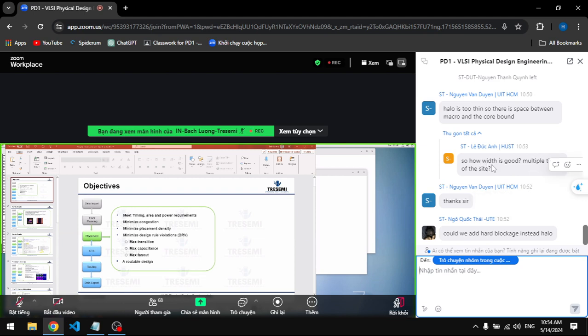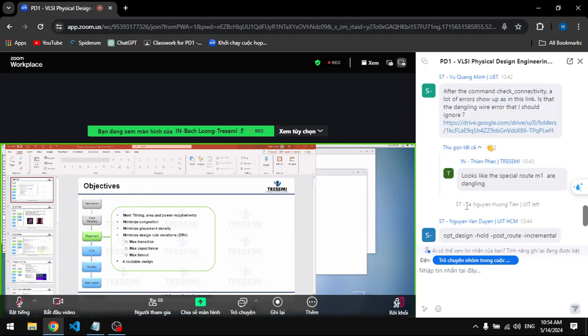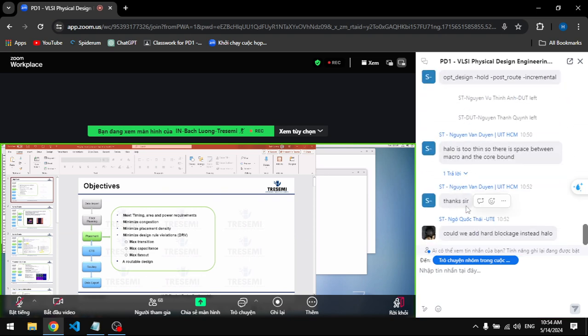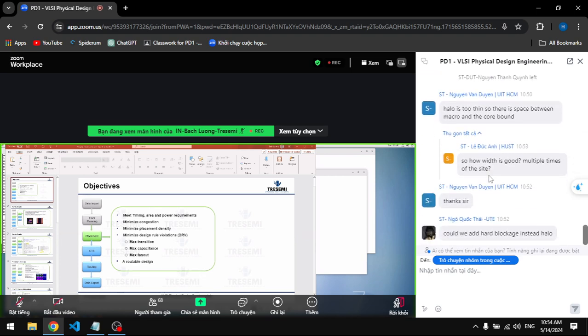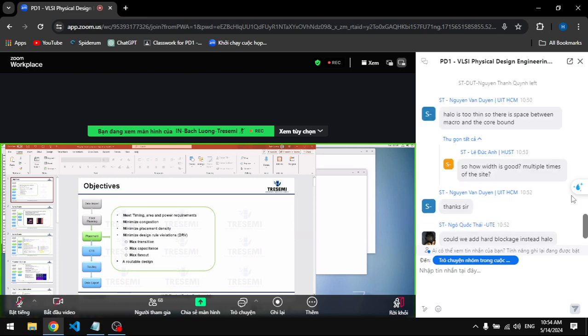So the question is, how wide is good? What multiple of the site? Are you talking about the width of the halo? If you're talking about the width of the halo, there's no fixed number. It's good if it covers up the gap that you need. Okay, so it's case by case, not a hard number.